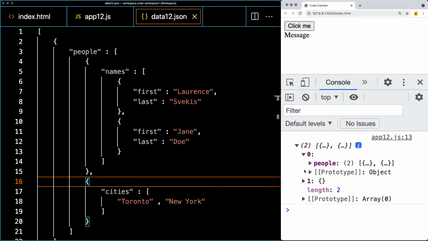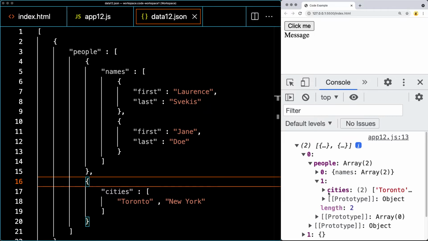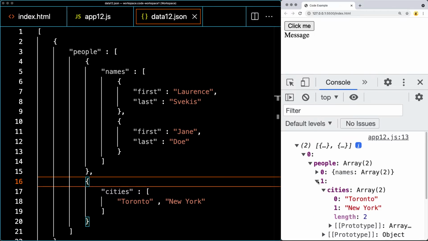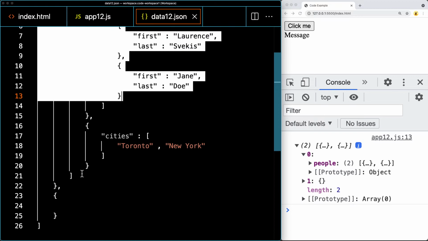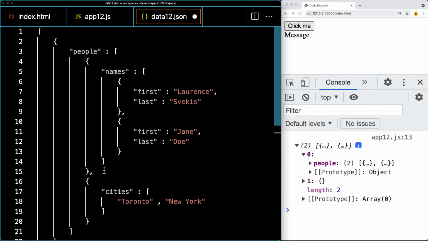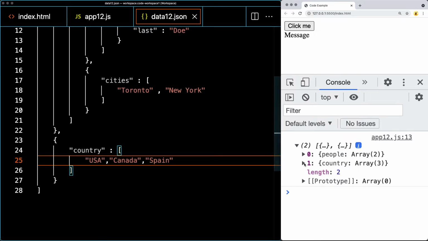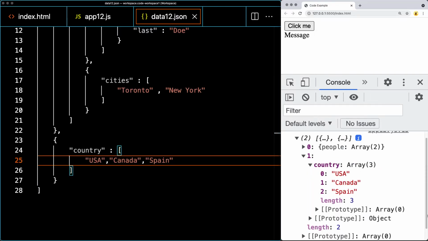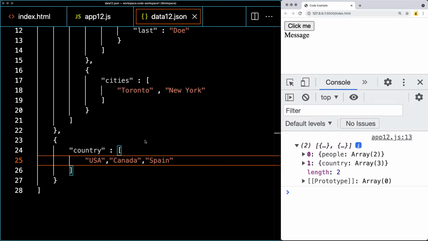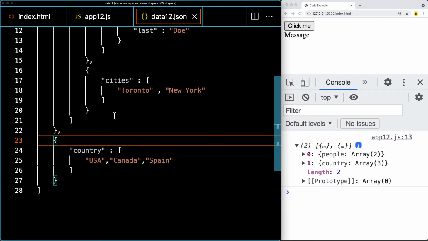So let's take a look at what we've got now. So we've got people, so we've got names, we've got cities. So this is an array. We've got some items in there. And within the people, let's set up another item here within the object. And we'll call that country. So now we've got two items within the main array. So that's people and country. And then we can go down and select values from any one of these. This is in order to demonstrate more complex type structures within JSON data.